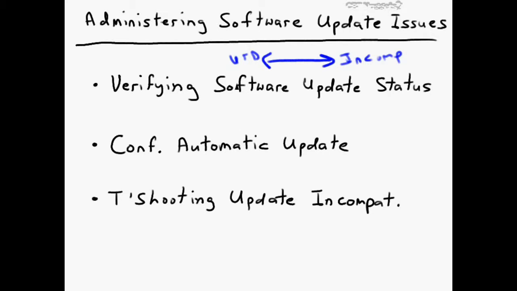The topics in this nugget include the following. We'll start with how to verify software update status in Windows 7. As you've come to expect, we're going to concentrate primarily on first-party software here, namely the Microsoft Windows operating system updates and updates for additional Microsoft products that may be installed on the workstation. We'll then take a little more detail on automatic update and the different ways that we can ensure that our users are receiving those software updates on a time-effective and security-effective basis. And third, what are some practical strategies for troubleshooting update incompatibilities?